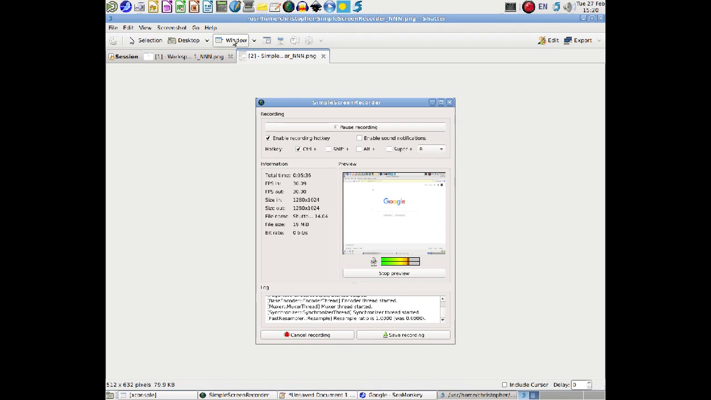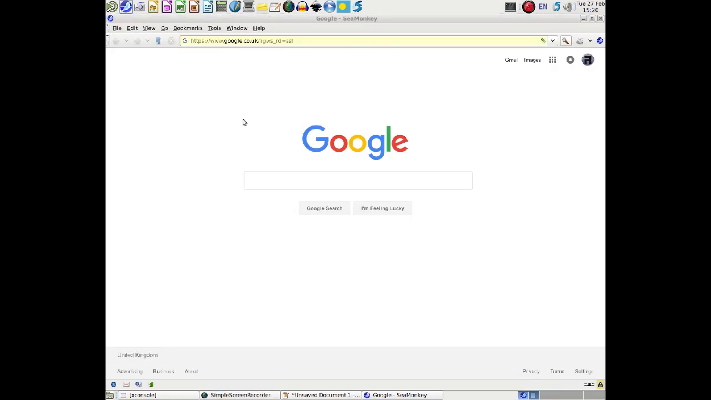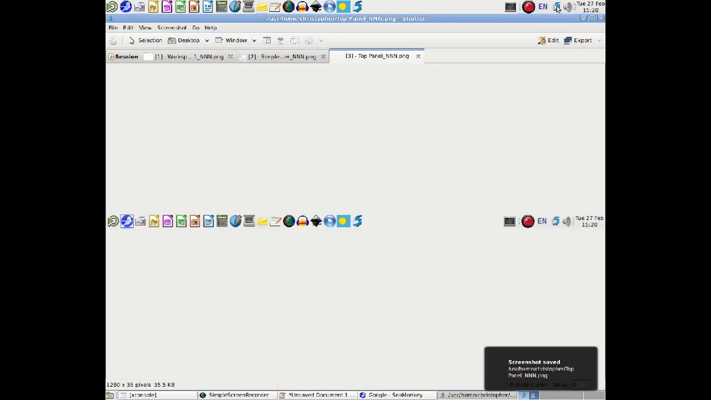We'll try another one. You can capture, let's say, the top panel. It's all done. Click on it, and there's the top panel. So yeah, you can almost capture any window.